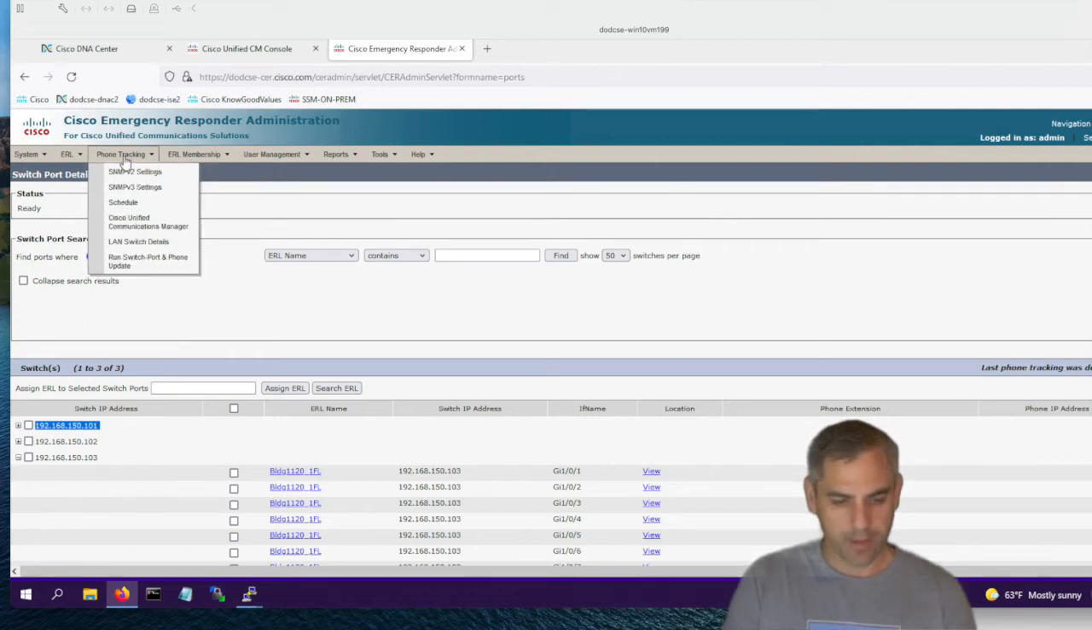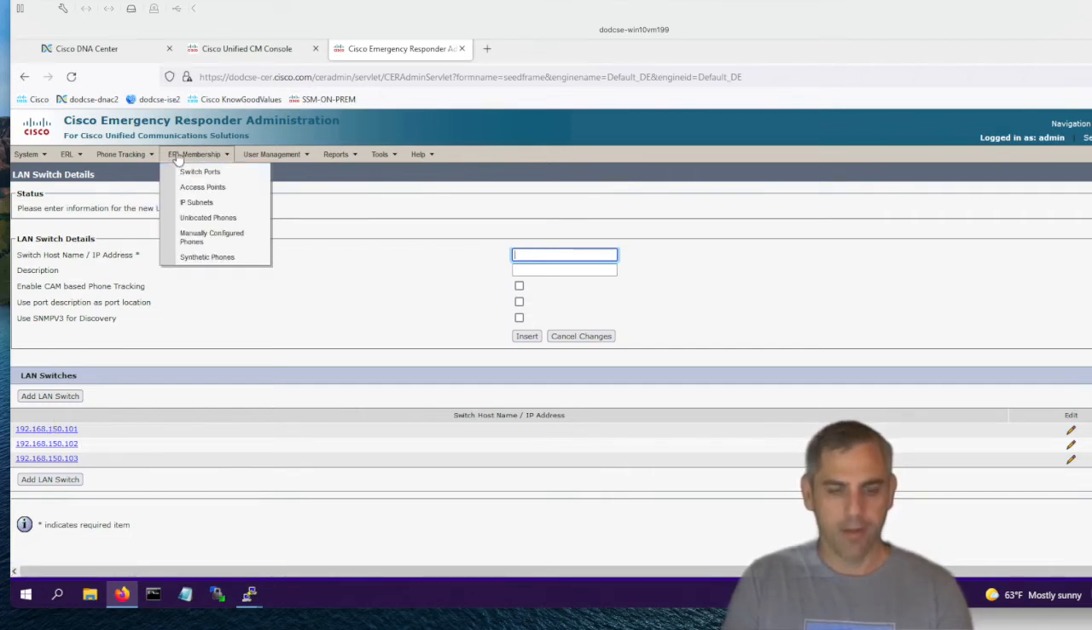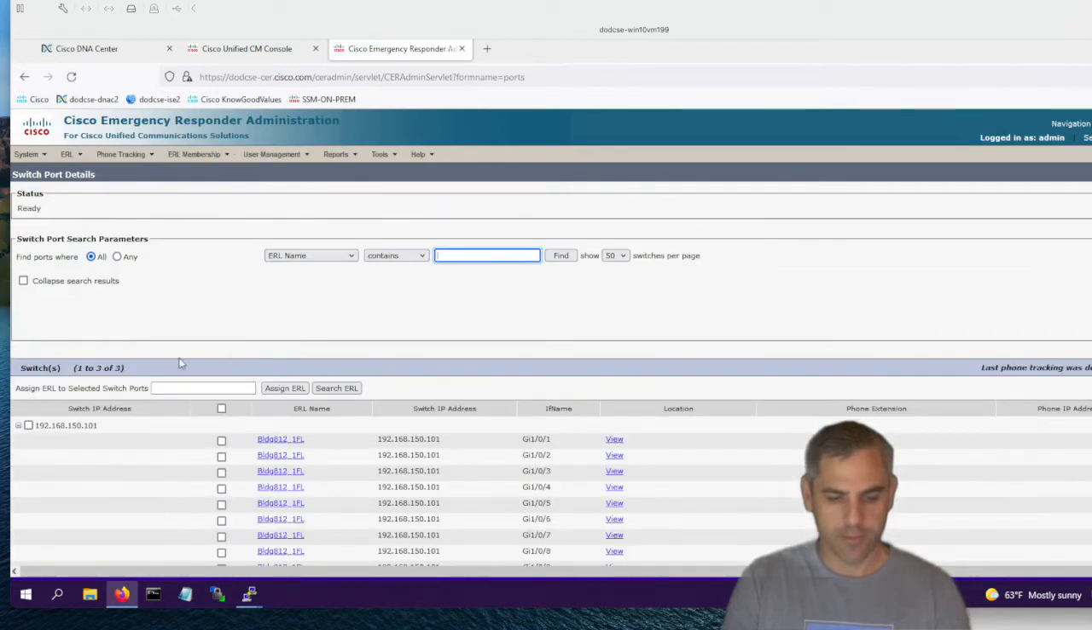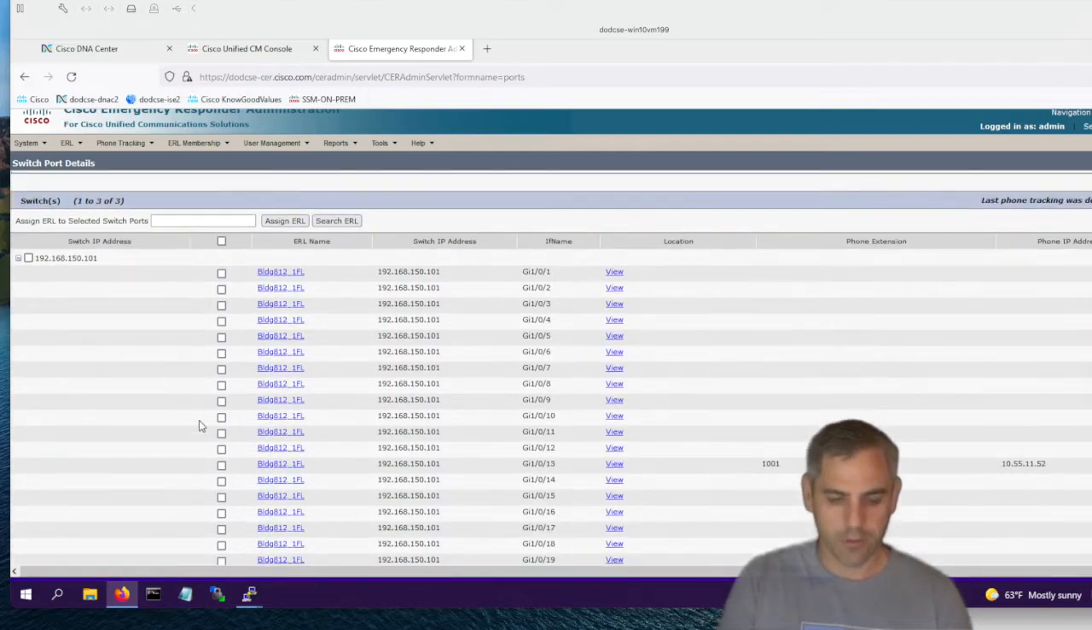And that can be done here under LAN switch details. You can see I have 3 different LAN switches that I've added manually. Certainly you could wildcard this, but I've added these devices manually. And for the moment, I'll switch back to switch ports just so you understand what's going on technically under the covers.